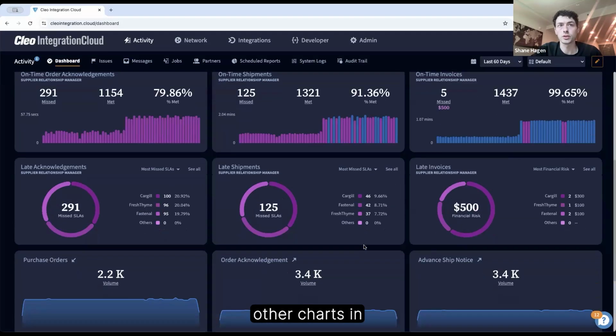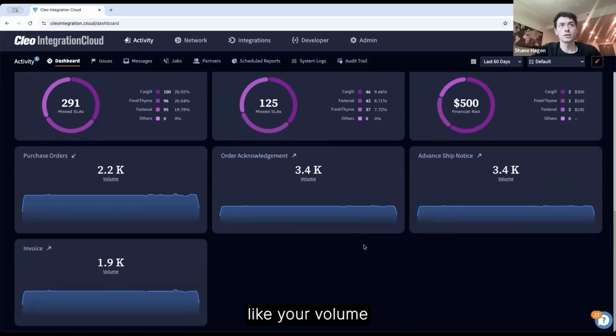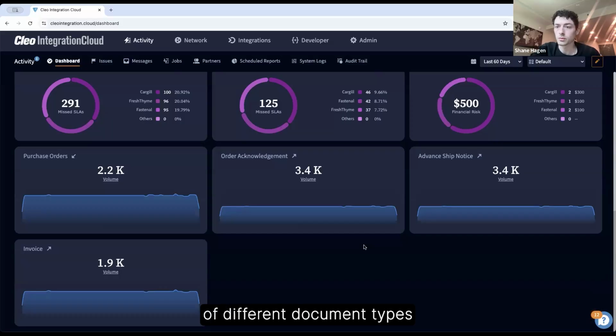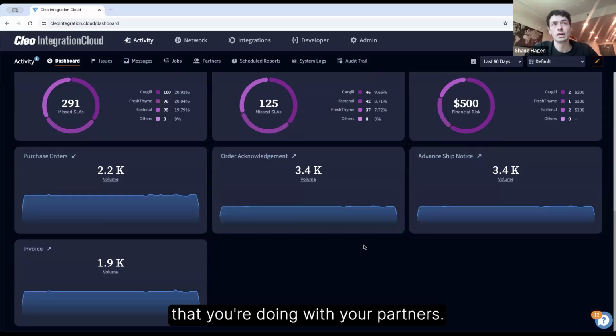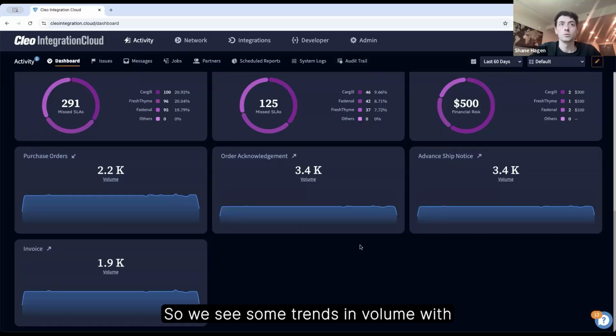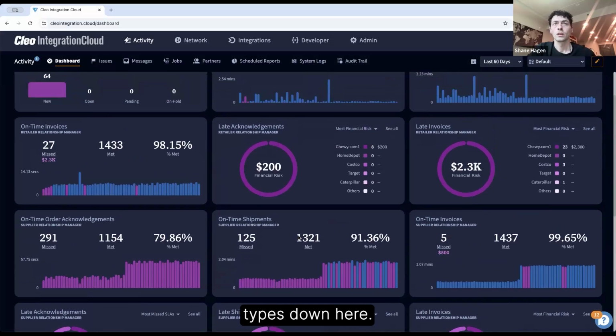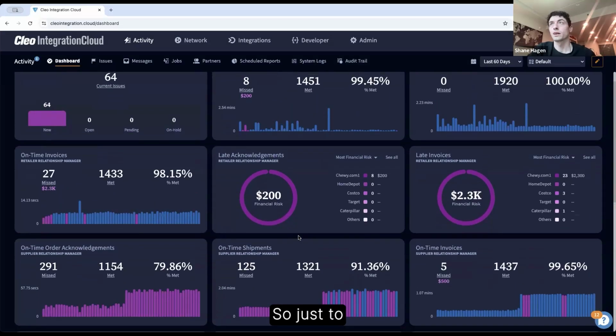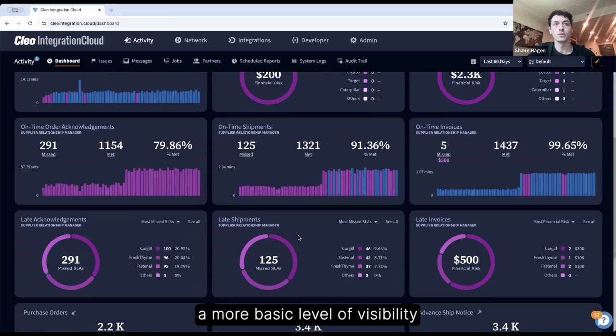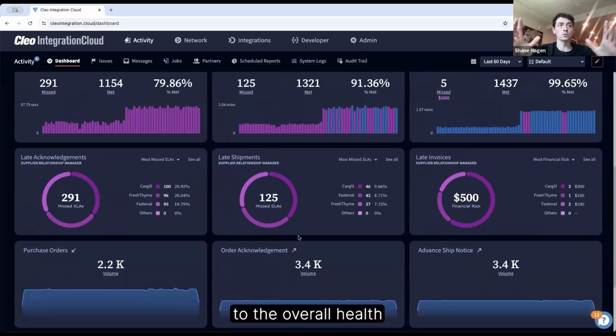You can have other charts in here for things like your volume of different document types that you're doing with your partners. I selected a few down here of the common documents that we do with our customers or our retailers. So we see some trends in volume with those specific document types down here. And I like to start at a more basic level of visibility and then grow it out to the overall health of the platform.